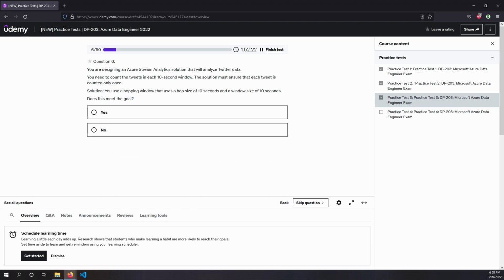Question 6. You're designing an Azure Stream Analytics solution that will analyze Twitter data. You need to count the tweets in each 10-second window. The solution must ensure that each tweet is counted only once. You use a hopping window that uses a hop size of 10 seconds and a window size of 10 seconds. Every time I see each 10-second window, I always think of a tumbling window, and we can use a hopping window when the hop size is exactly the same as the window size, which makes it a tumbling window essentially. So yes, this does meet the goal.